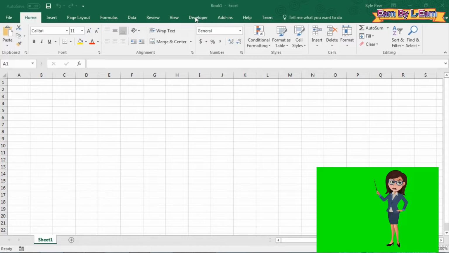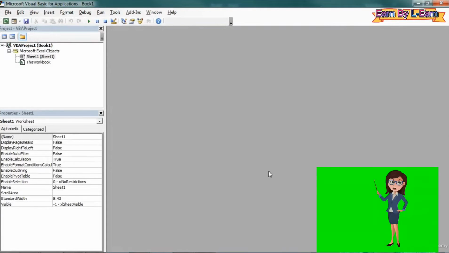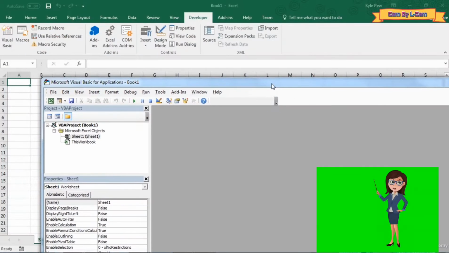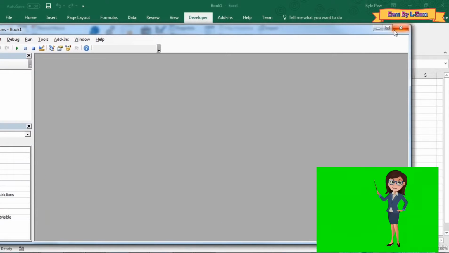We got the Developer tab. I went into the Code section and I'm going to go to Visual Basic. This will get me into the VBA window, or the Visual Basic editor. So this is it. It's a completely separate window from Microsoft Excel. You close it just through the X at the top. You can maximize it, you can minimize it.